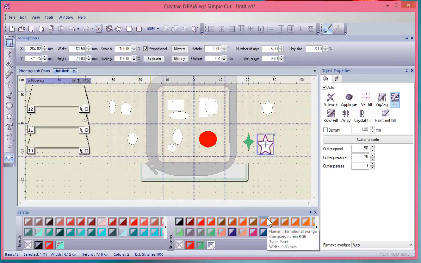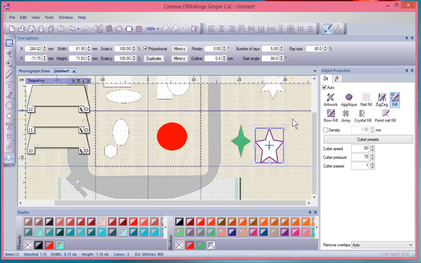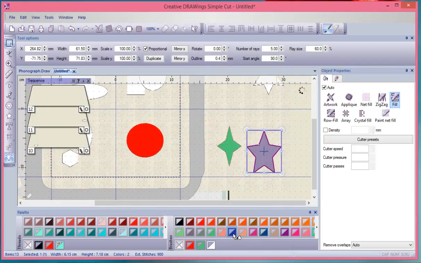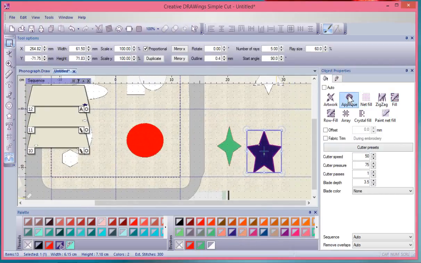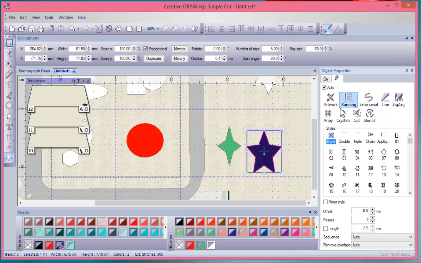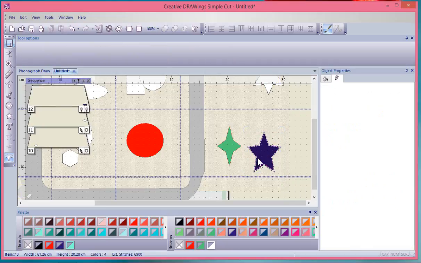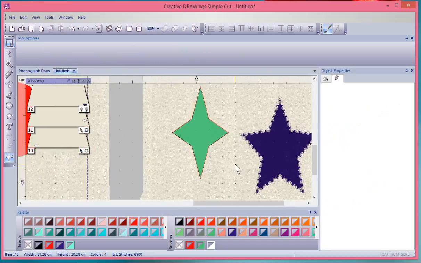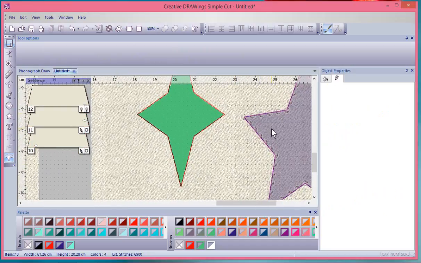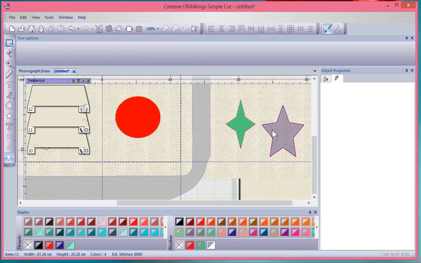So, as an example, I could take this white star and decide, well, I'm going to fill it in with blue and I'm going to make it be an applique. And then I'm going to take its outline and I'm going to give it a crystal outline. And I'll choose a color of crystals that's light or something like that. And so if I zoom in, I can see that I've created a blue applique with crystal. So this is kind of how we interact with our shapes.